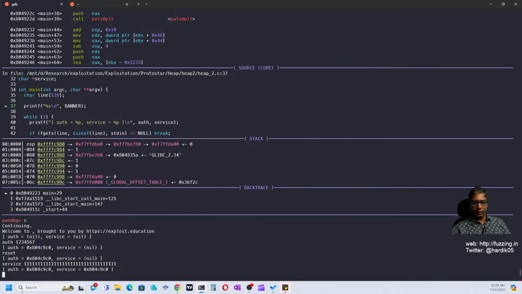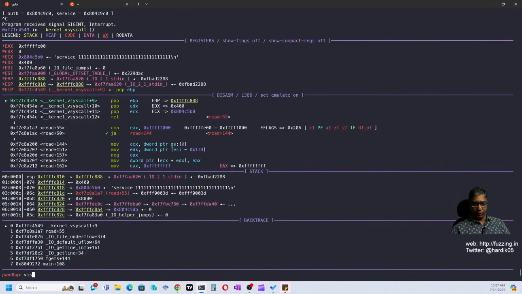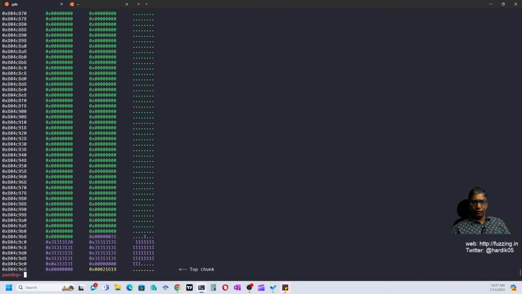So yeah, we can see that the allocation has happened, and the authentication address and service address, these two are same. And let's verify it using the heap as well. We'll use this command. So yes, it's over here, right? So this was actually freed memory, and then it is occupied by 111. So this 111 is the ASCII string over here. Do not look at the hex over here, because in the code it is checking for ASCII 1, right?